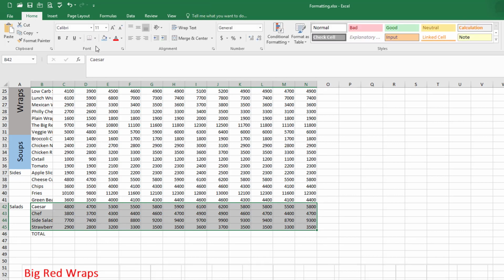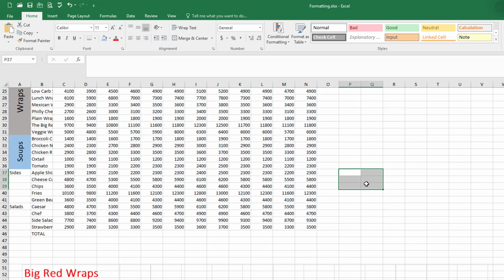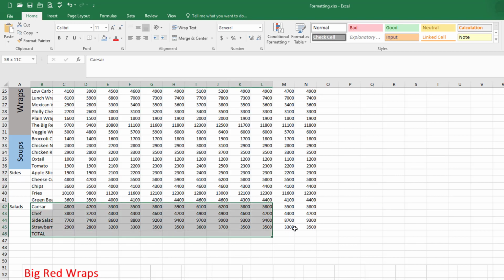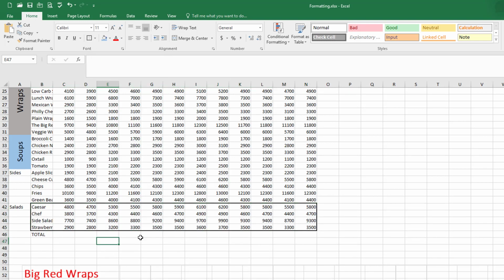And the point I want to make about borders is when you use this button, there's all these different kinds of borders. It is going to apply that border to your selection. So in other words, if you select that, it's going to put borders around that. If I select a single cell, it'll put borders around that. So if I select that big block and I want a thick border all the way around it, I can hit thick outside border and it puts it all the way around that.